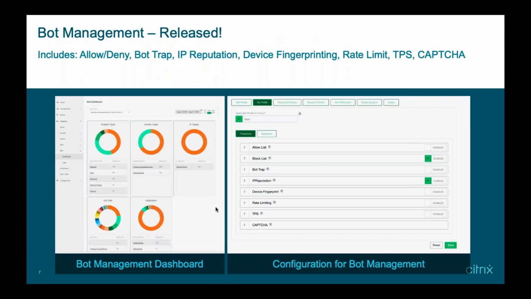Now, the bot management release, what does it include? You can see a very simplified GUI, and I'll show you in a minute in a demo. So all the protection with device fingerprint and bot trap, even CAPTCHA, everything that you have on Citrix ADC today for bot management, you can see here, and with one click, you can enable it.